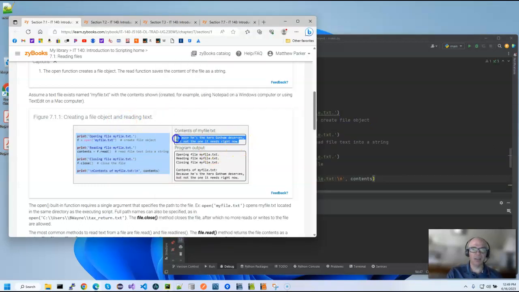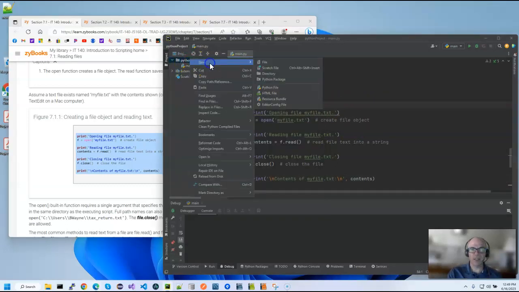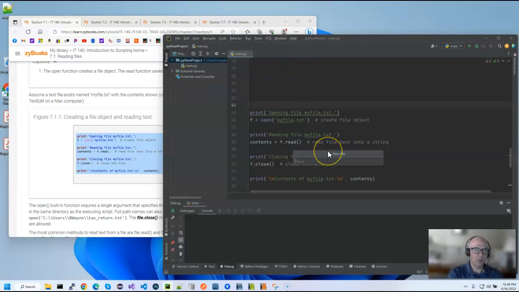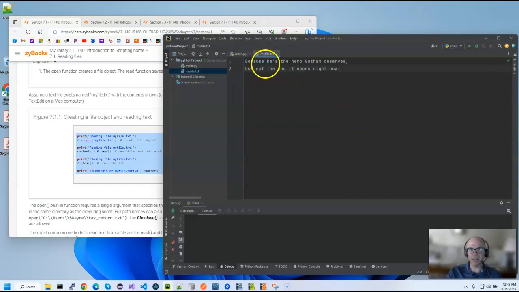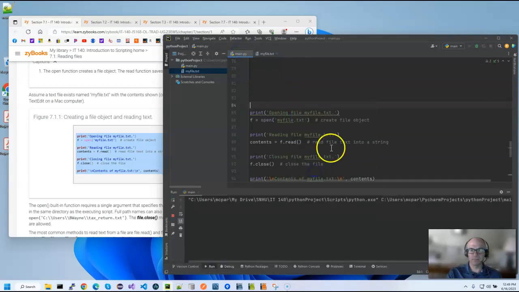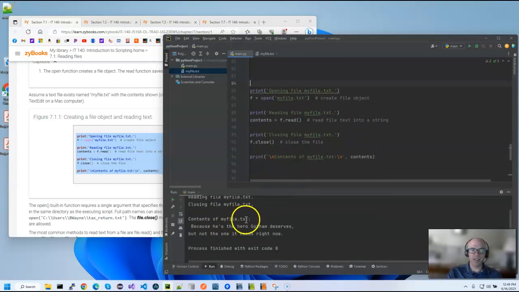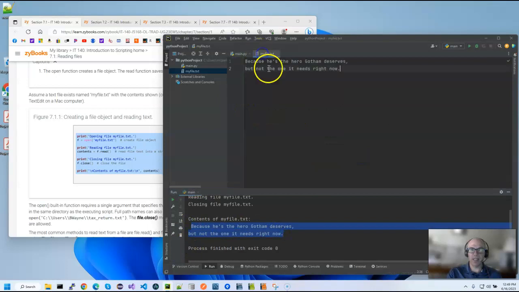And here is the contents of myfile.txt. So I can right-click my project, add new file. We'll call this myfile.txt. And here are the lines that are in there. So if we run this, we can see that the contents of myfile.txt are printing out that variable. So it's read in right here. It's exactly what's in that file.